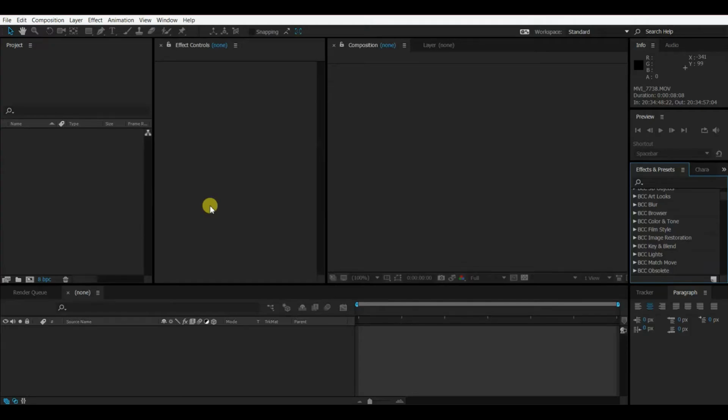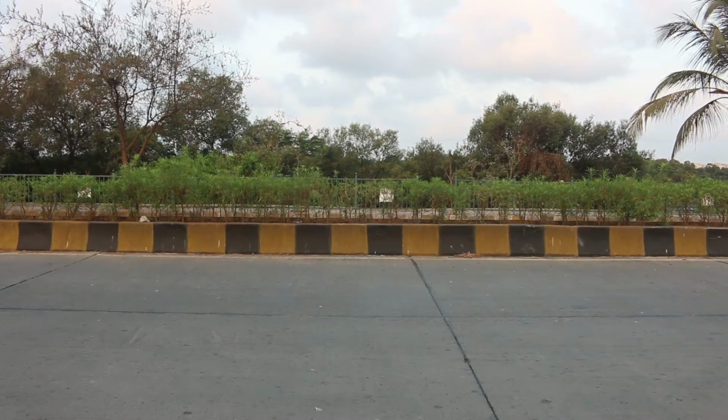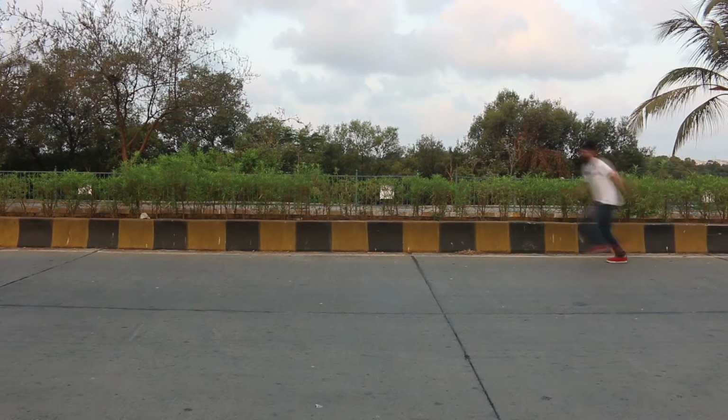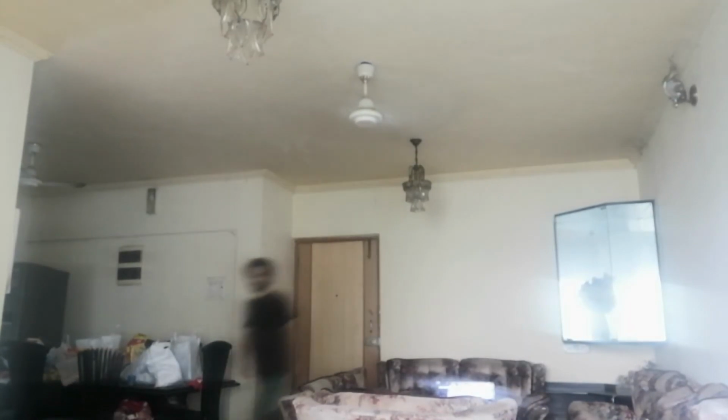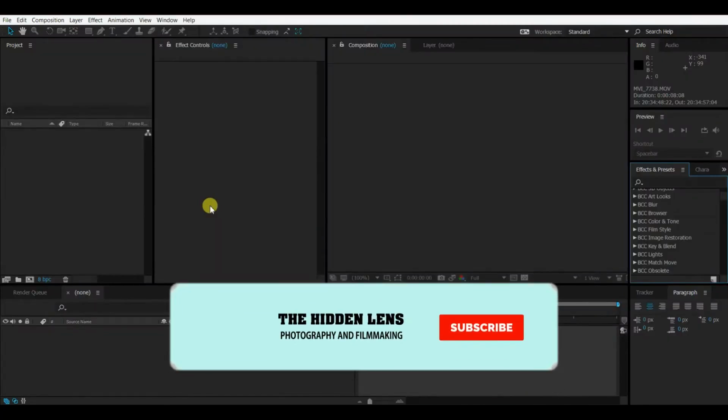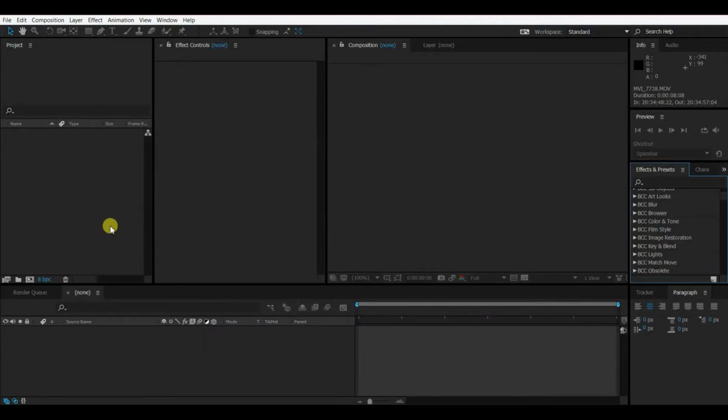Today we are going to create this effect. Alright, I'm in After Effects. Before creating this effect, I just wanted to clear a few things about it. This is not some kind of advanced technique that I'm going to use. In fact, it is the simplest and easiest way that you can create this effect.